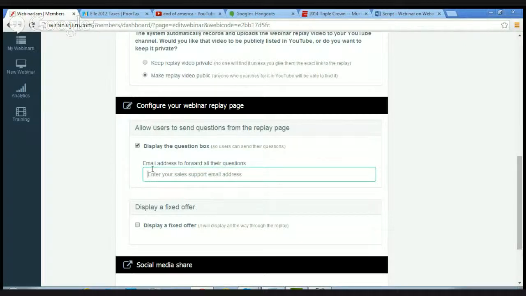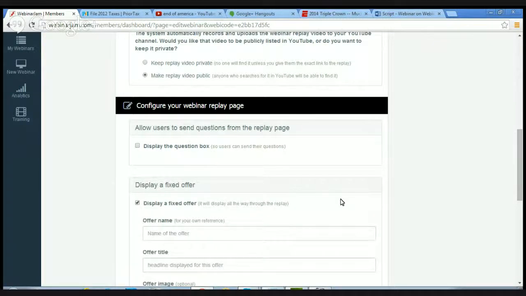Next, you configure your webinar offer page. All of the information is the same as with a live webinar offer. For example, the name, title, offer, image, message above the offer button, message within the offer button, and the button link.